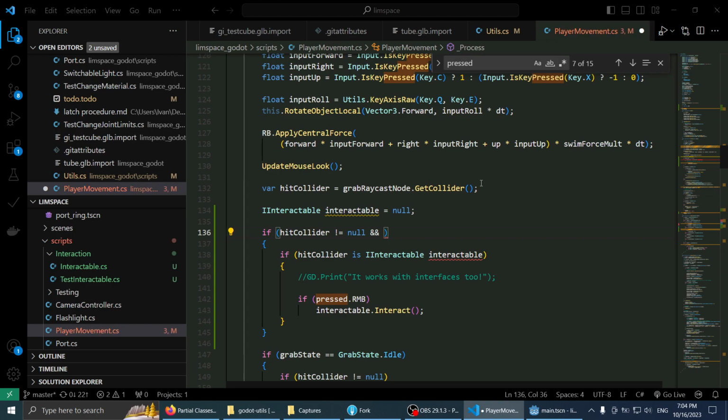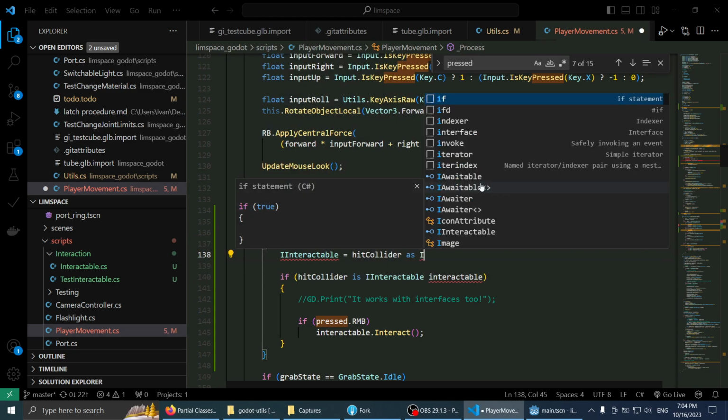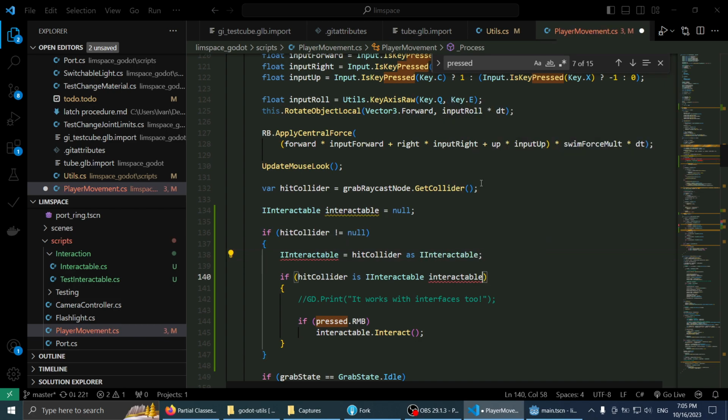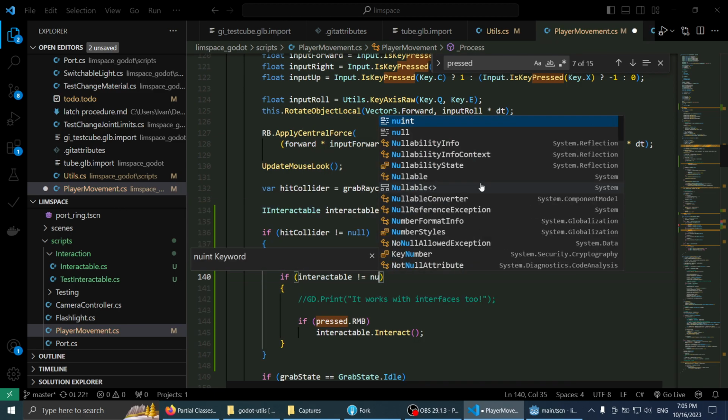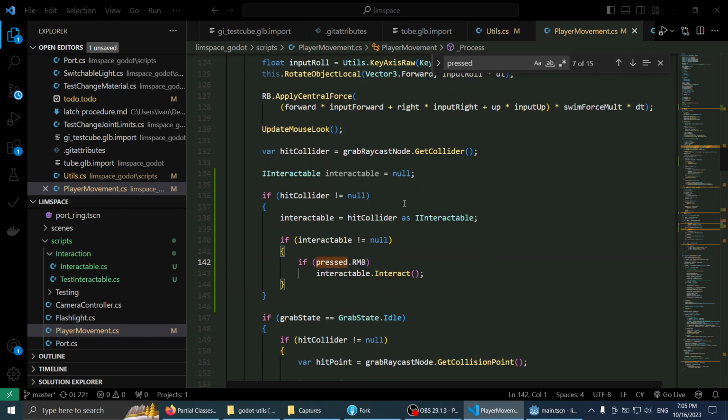Anyway, so we're gonna have a null, and then we're gonna check if hit collider is not null. And no, let's capture the interactable inside. So I'm gonna say interactable is hit collider as interactable. Okay. So now I just convert interactable, and I'm just gonna check here if interactable is not null. Cool, and there we go. If pressed, interact. That's the easiest thing.